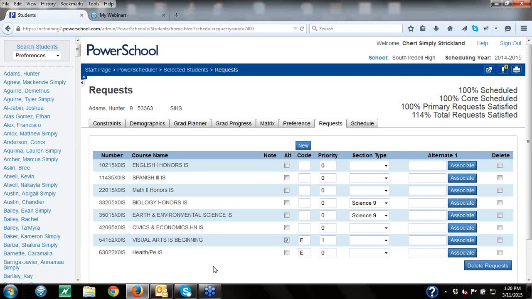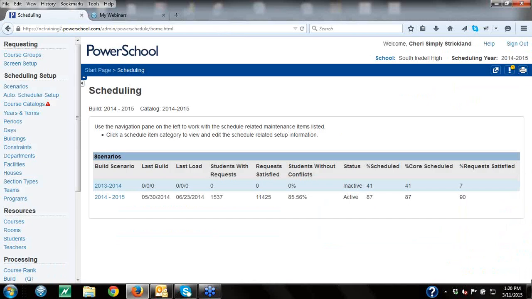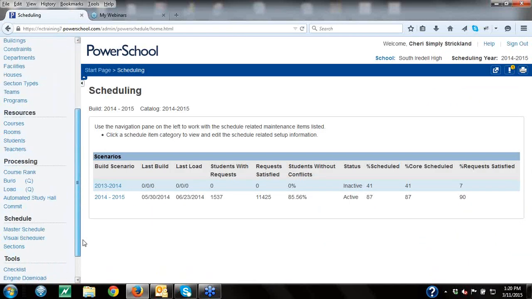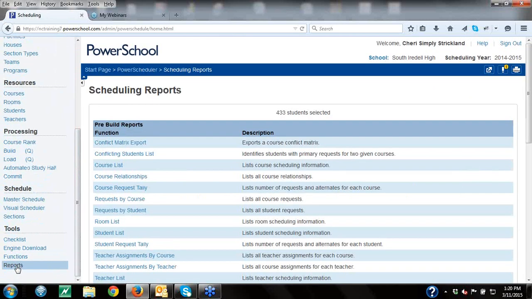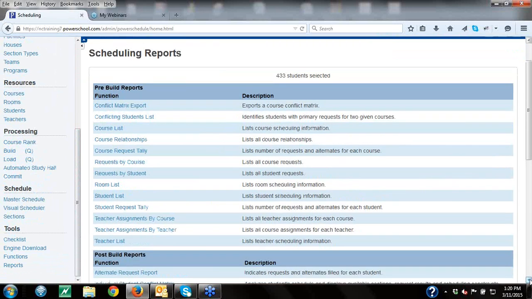Is there a report that shows the percentage of students who completed course requests? There are two reports inside Power Scheduler to help you, and Sue Ann will show you those right now. If you'll go to Power Scheduler to the bottom and click on Reports, you have Student Request Tally.